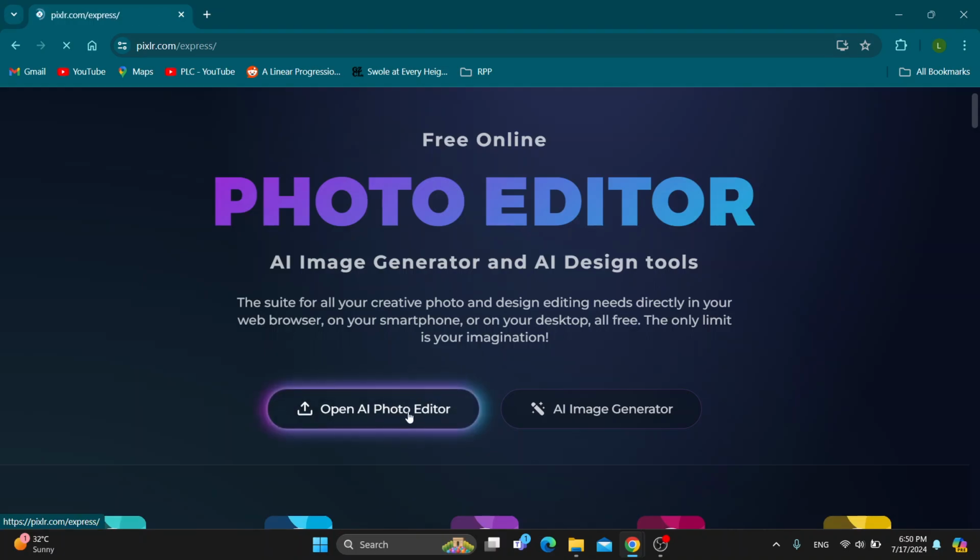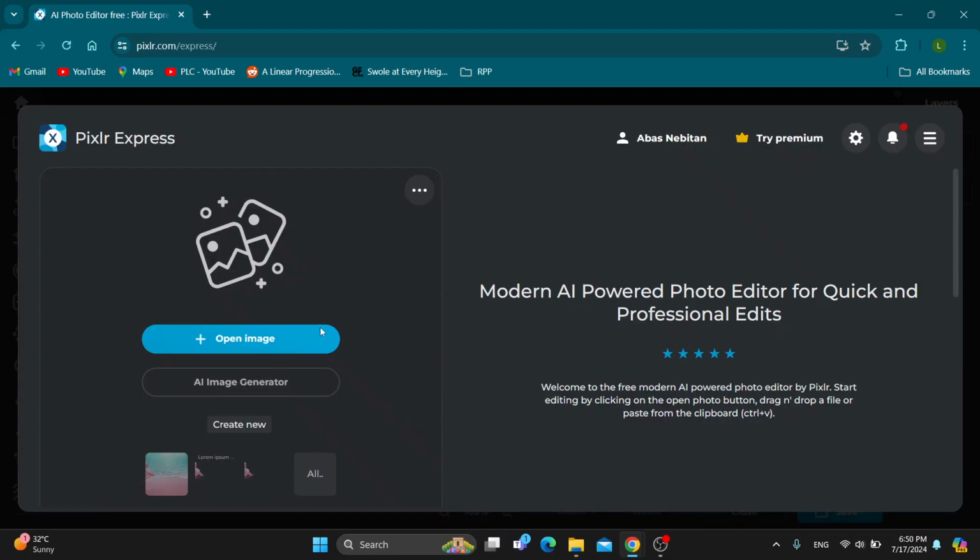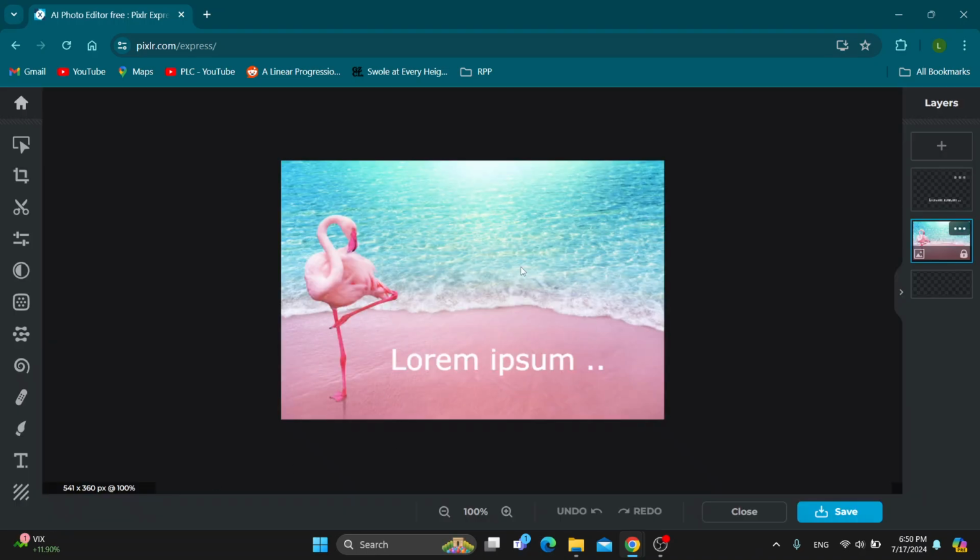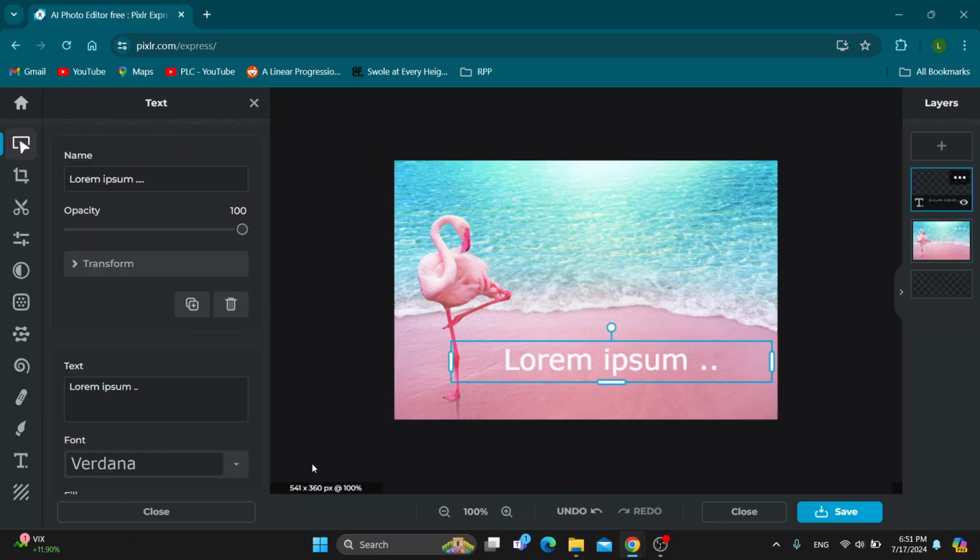So let's open up the photo editor right here, and after opening it up, we can now get started opening up the image that we want to use. So open up the image. I already have my image right here. And after opening up your image, now you'll be greeted by this edit mode, where we can get started with editing our image. We can add what we want.